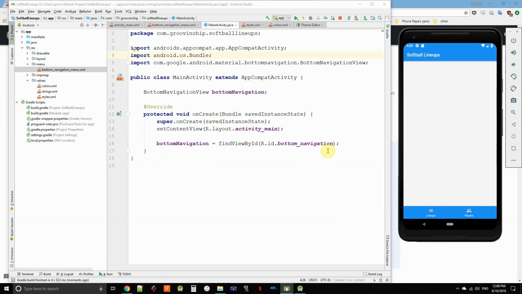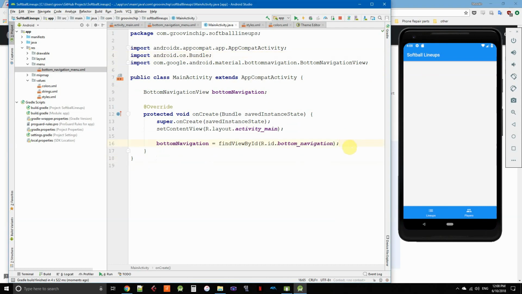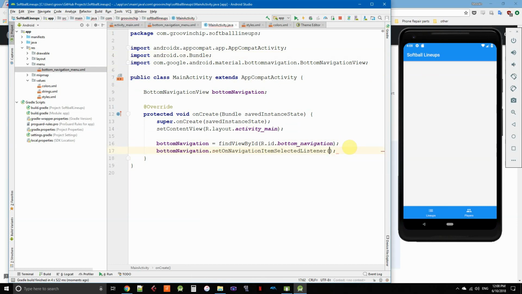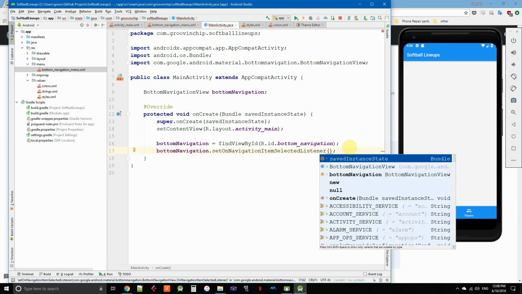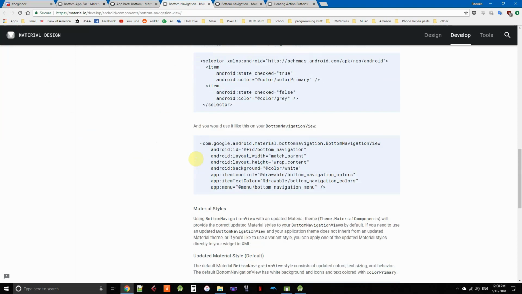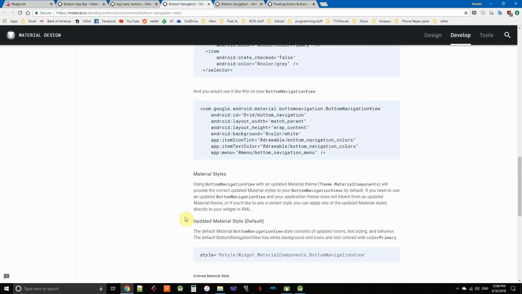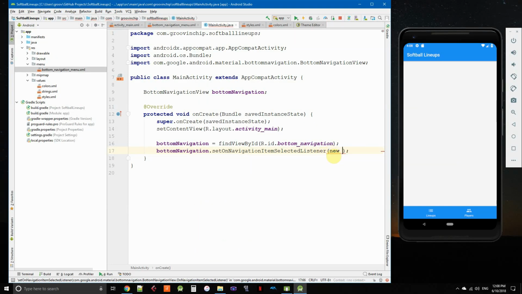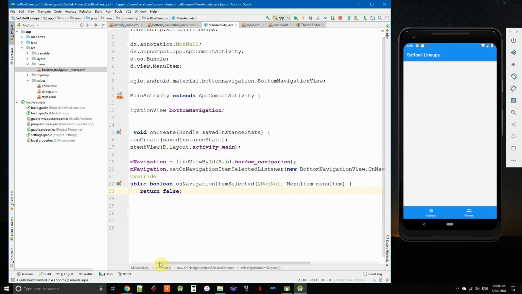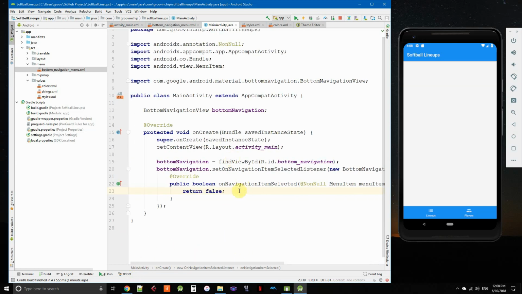All right. Next up, I need to set the on item selected listener. Bottom navigation dot set on navigation item selected listener. Whoop. And I guess this does not have a lot of details. Well, if it's anything like the button click listener, it would be new. Yeah. New bottom navigation view dot on selected listener. Yeah, okay. Now, make sure that that works.